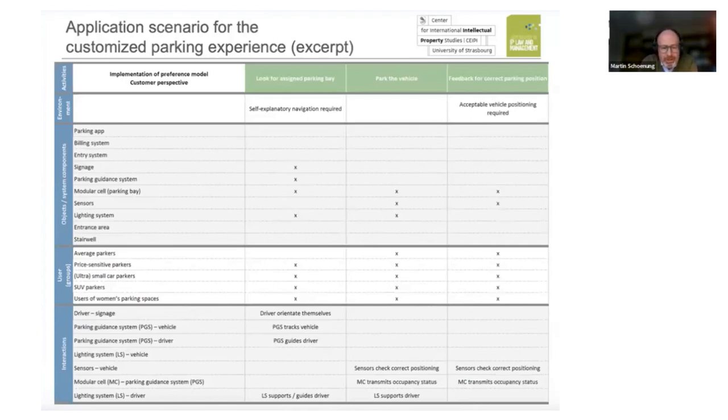In the third line, which is about the objects or system components, the different objects with which the user is interacting are mentioned. So here in this case, in the right process, it's the modular cell, so the parking bay, and it's the sensors with which the user is interacting.